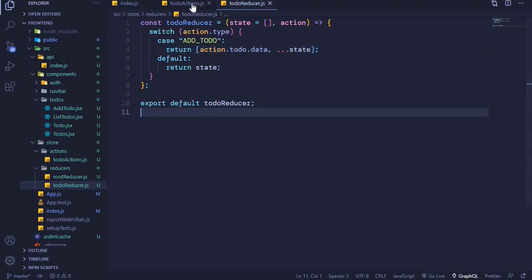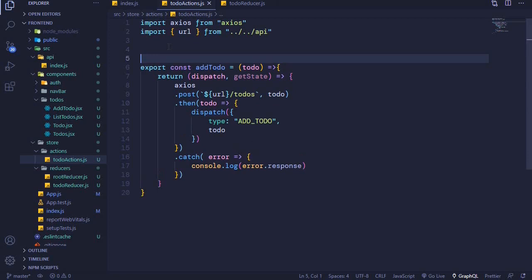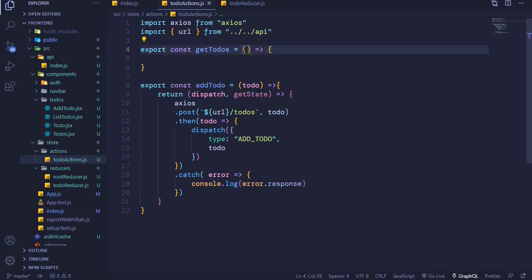So we'll start by creating an action creator called getTodos, and we'll use this action creator to get our data from the backend. So right here, just like we did with our addTodo action creator, I will export a function called getTodos. It will be an arrow function, and it will not be receiving any data in here. And then in here is where we will return a function with the help of Redux Thunk, and then we'll use Axios to get our to-dos.